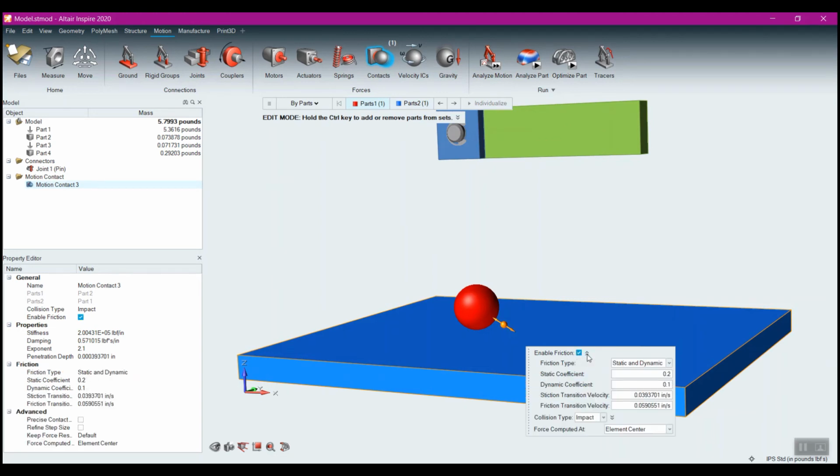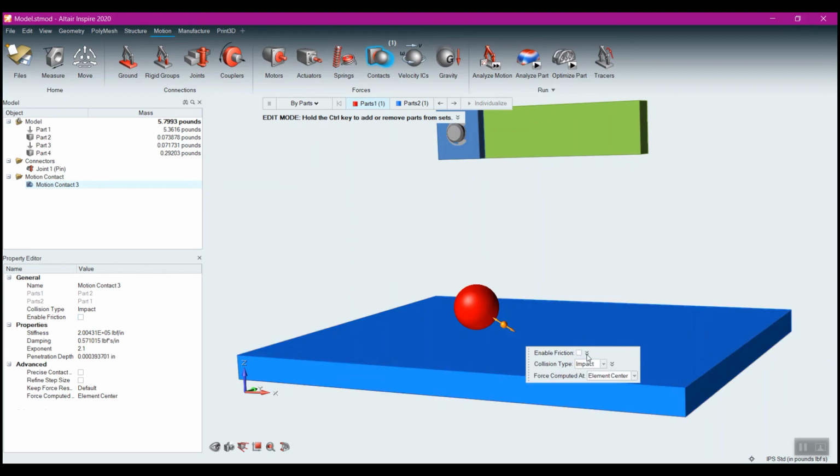And if I select friction, then I can say it's static and dynamic. What's the static coefficient? What's the dynamic coefficient? And then what's the stiction transition and the friction transition velocity. But I'll just leave the friction off of those. That's not necessary. And so I've got that.